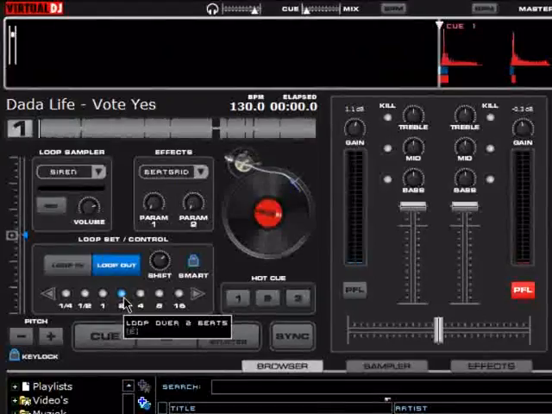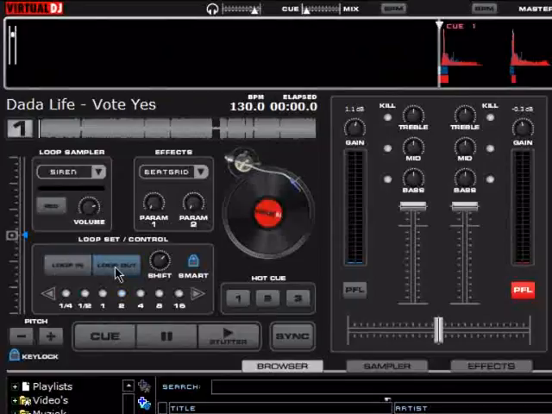So I started with a 2-beat loop here. So this is a very simple loop unit. Definitely with the new Smart Control, this is really good to use, and you can have lots of fun with it.